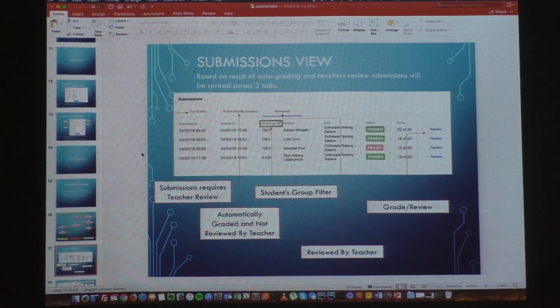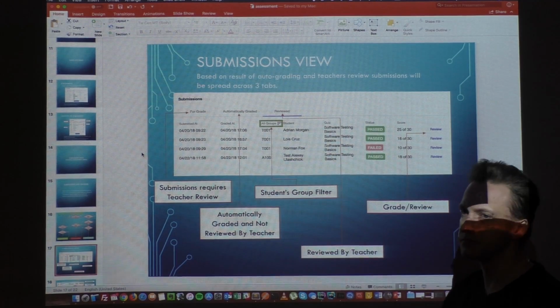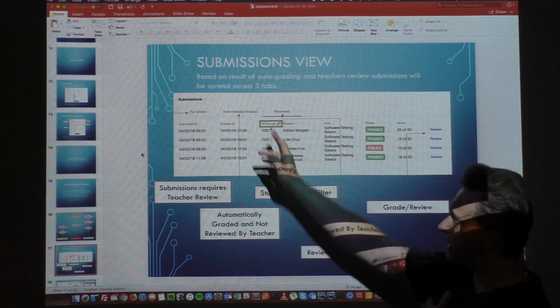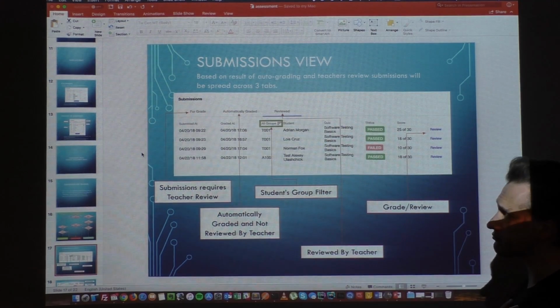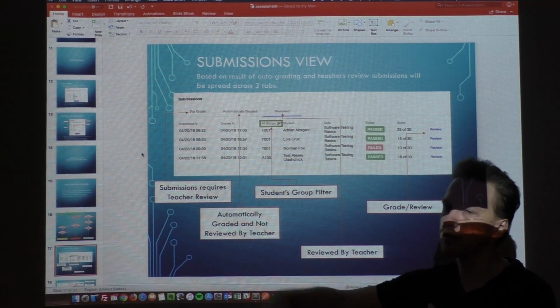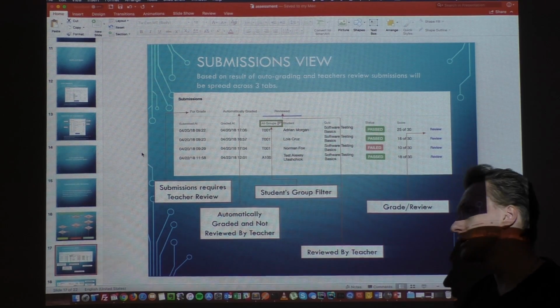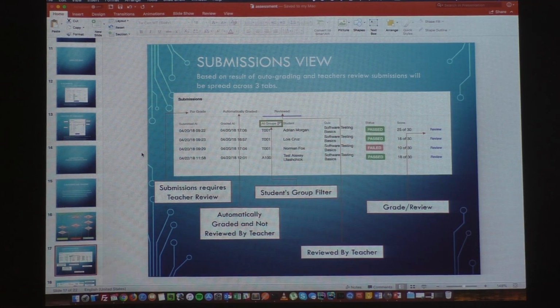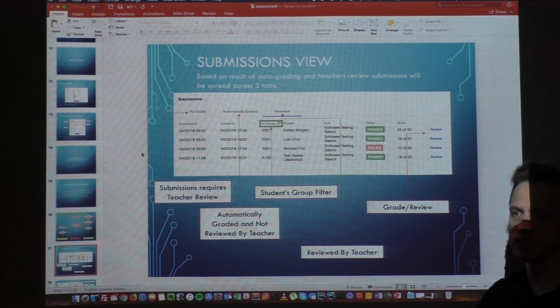The submissions are split into 3 sections. The first one is for grade, which requires teacher attention, then automatically graded, and reviewed. Reviewed means the teacher already went through that and clicked save. It's not required, but you can go through the automatically graded and just click save, save, save, save, save.